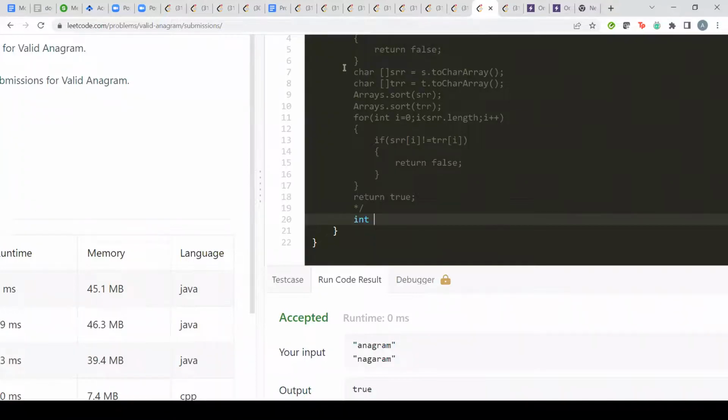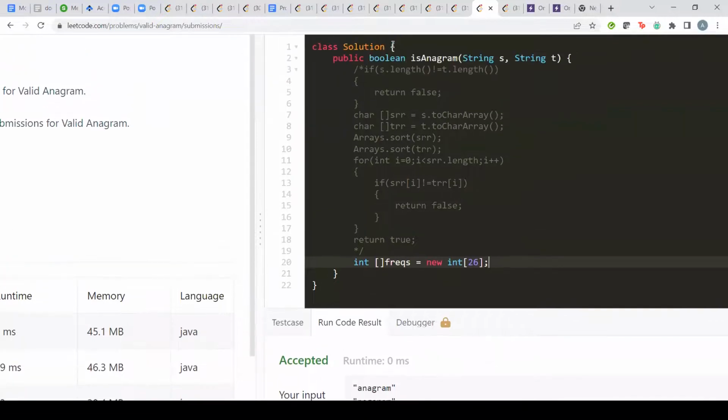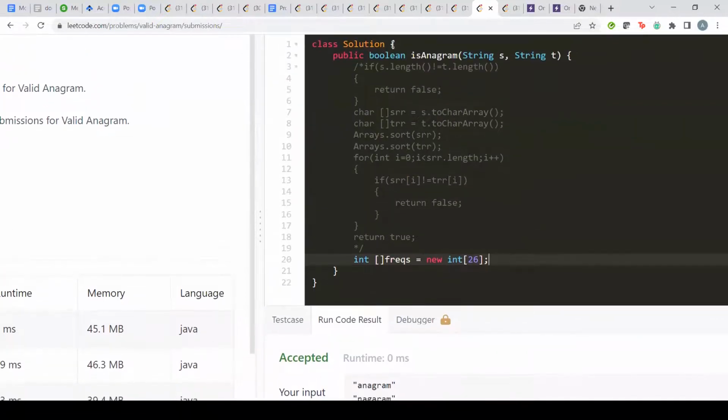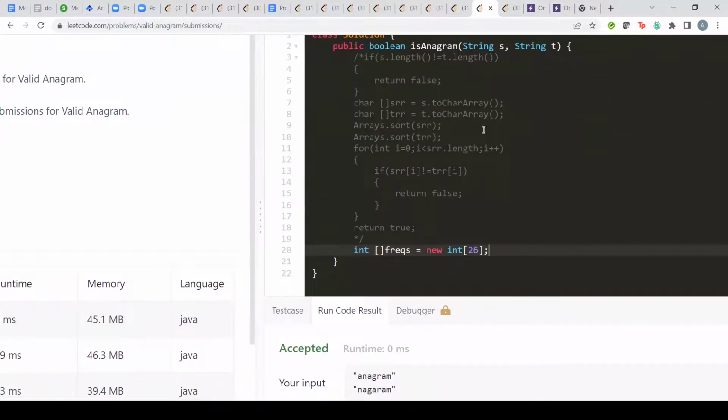So what we will do? Let's make two tables. Frequency S is equal to new int 26. Okay. Line 3 and 13 are similar. Oh, no. The logic is different in both places, right? Int frequency of T is equal to new int 26. Okay. So I have made two tables for counting the frequency of characters of both the strings.